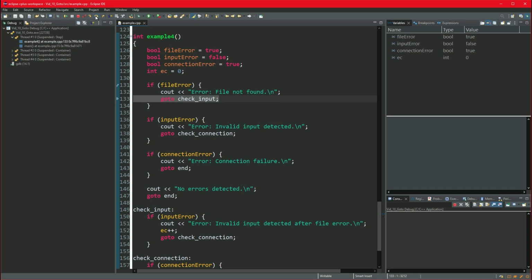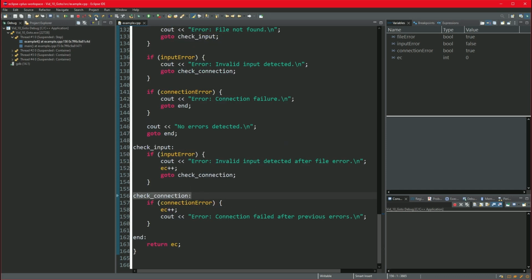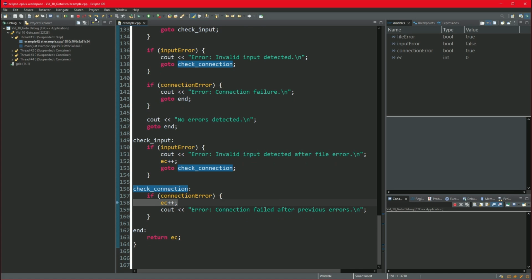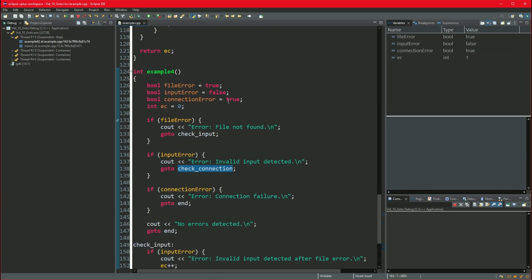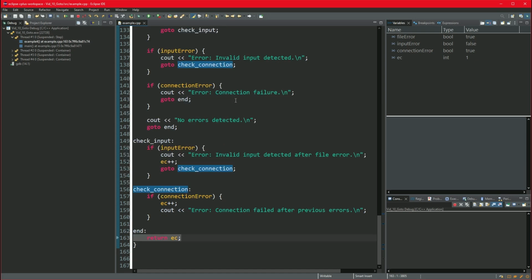We step over, it's going to check the next stage, jump to the next stage, bump it again, and we're done. Turned an error code of 1. So anyway, you get the point. You can use your goto statements to clean up the kludgy code.